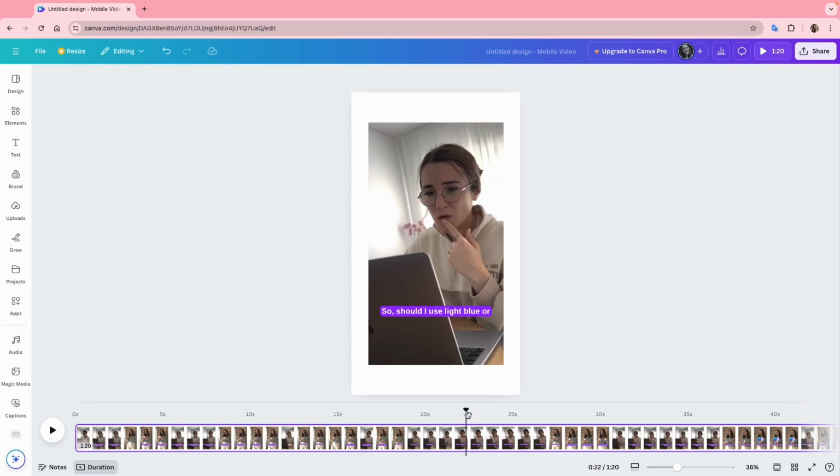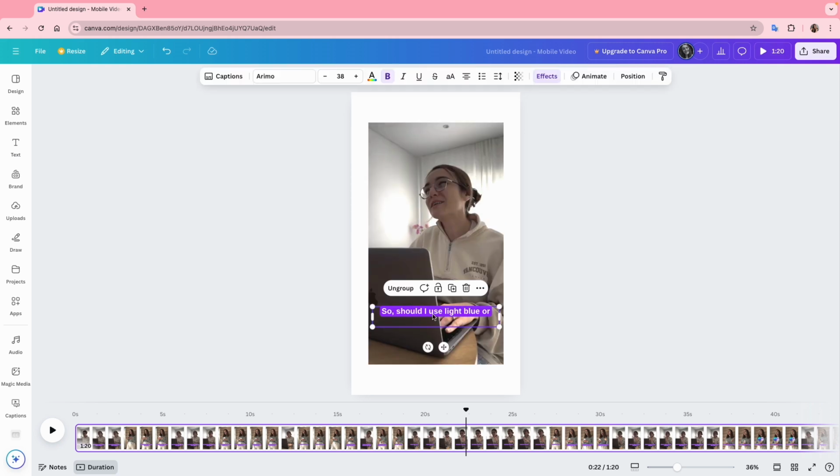Alright, now let's customize the appearance of the captions. One of the biggest advantages of Canva is that you can decide exactly how you want your captions to look like and where they will be positioned. And the fact that this is all free, incredible.